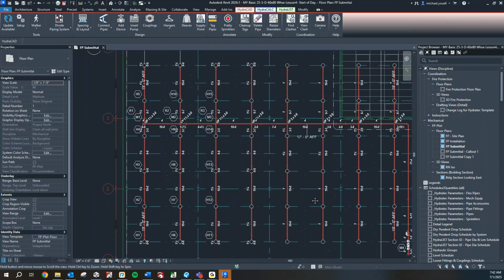And then Michael picked on one detail line. He did a right click and said, select all instances in view. That selected all those detail lines. And then he hit delete and got rid of those.